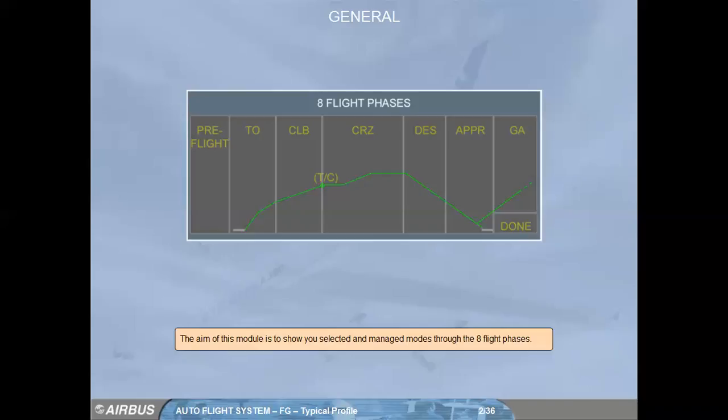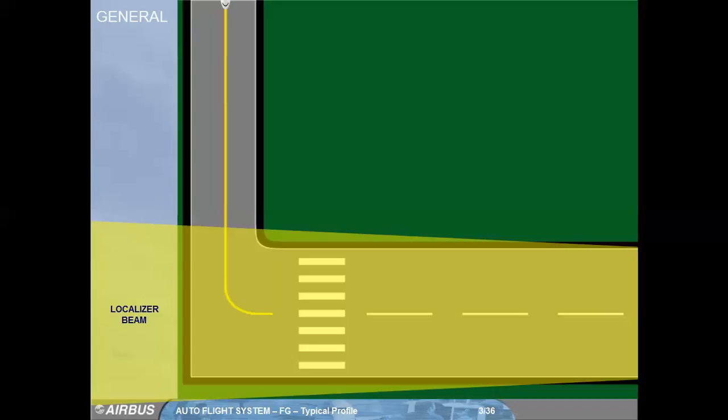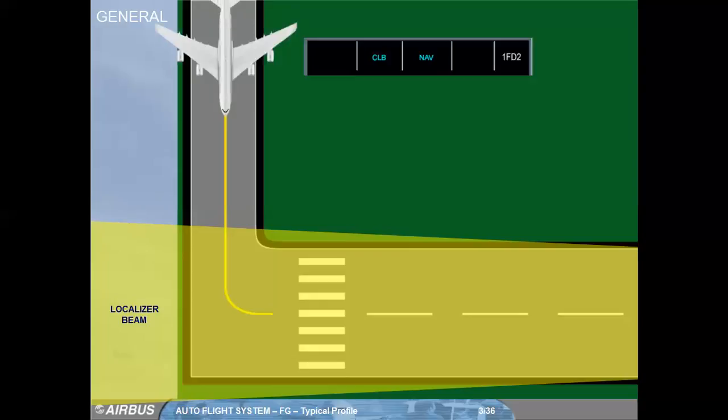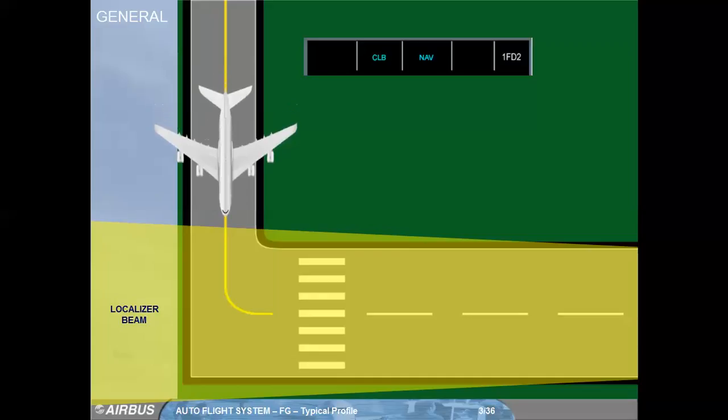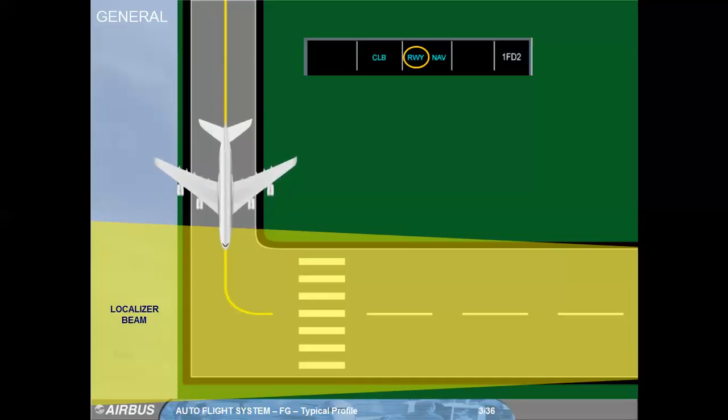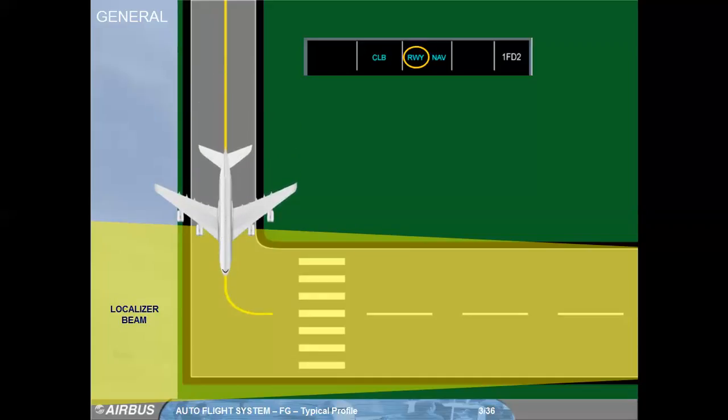The purpose is to show you selected and managed modes through the 8 flight phases. Taxi, climb and nav modes are armed. When the aircraft enters the localizer beam, the runway mode arms automatically, provided an ILS is available.